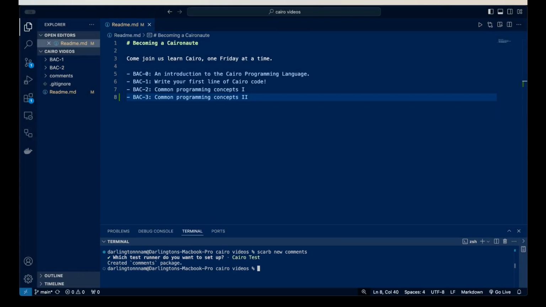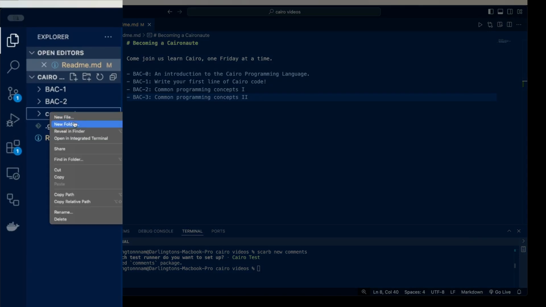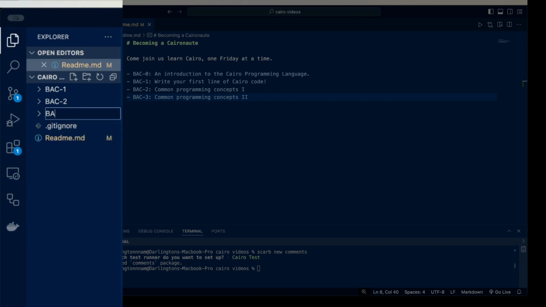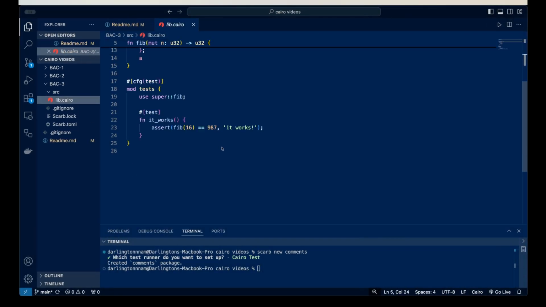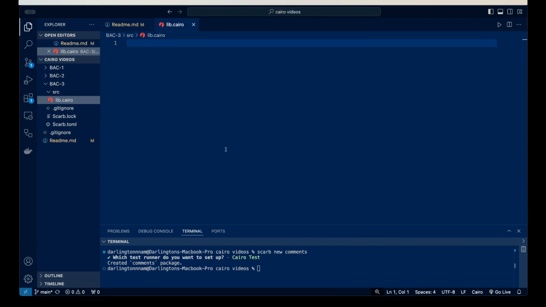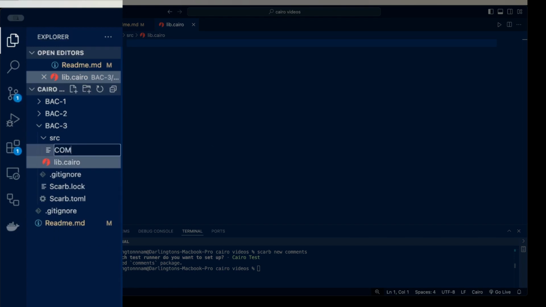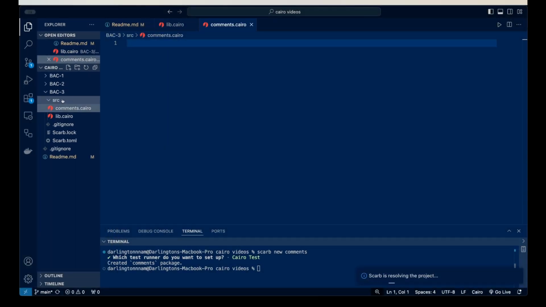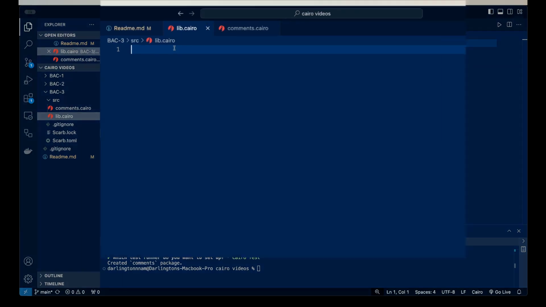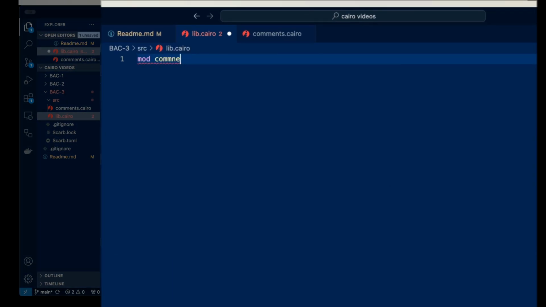Yep. So I'm going to stick to our existing standard, right? Gonna rename this to BC3. All right. So moving into BC3, as always, I'm going to clear lib.cairo, come here, create a new file, and let's call this comments.cairo. And as we've always done, right, we're going to go into our lib and specify mod comments here.